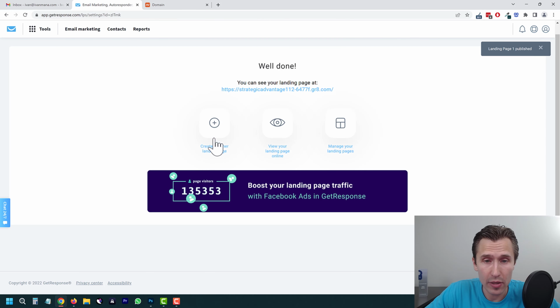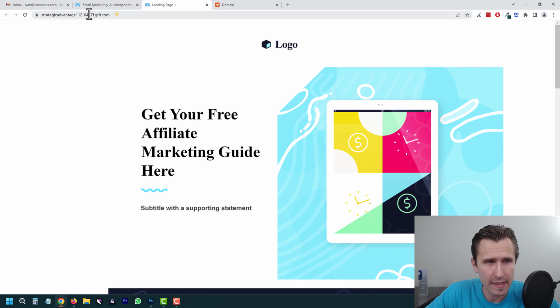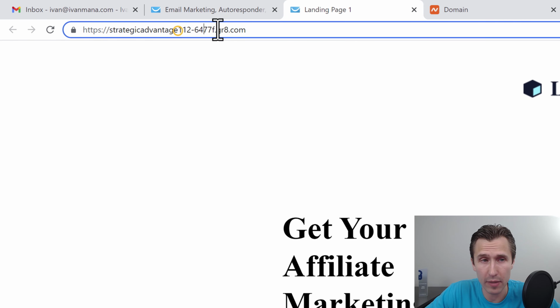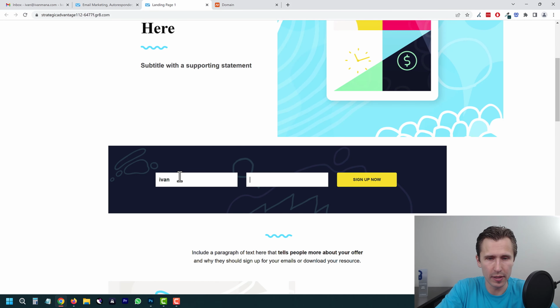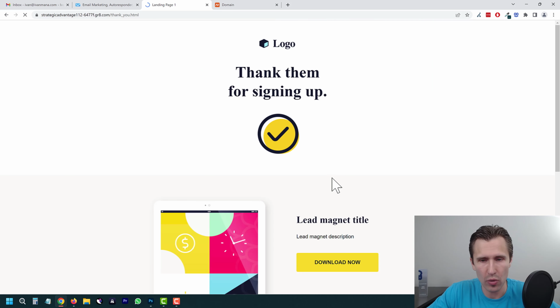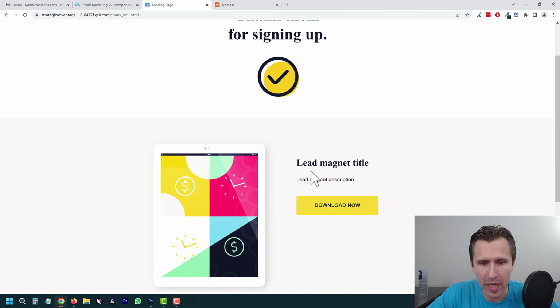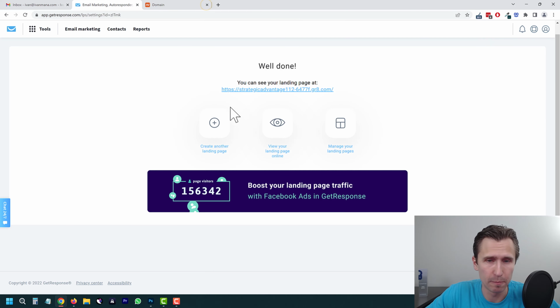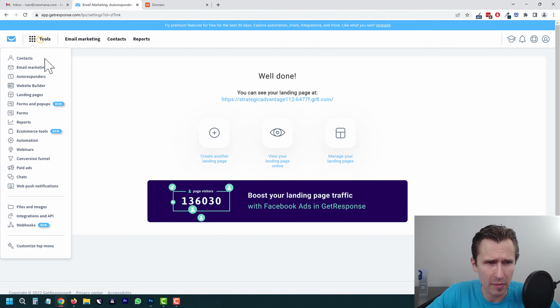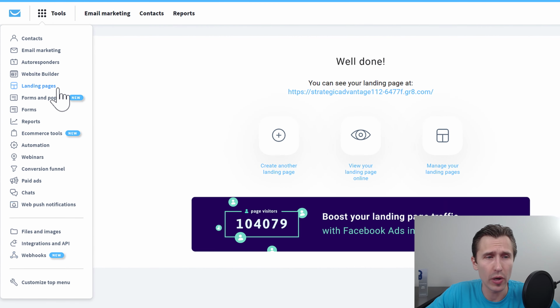And that is how you do your landing page. So we can view the landing page here. So it still has the old domain, right? The GetResponse one, because ours is still not working. But then once you enter your name and email, you'll get the thank you page, and then you'll be able to download your lead magnet. So we will go over lead magnets later on in this video as well. So that's how you do the landing page. So you know how to do a website, you know how to do a landing page.